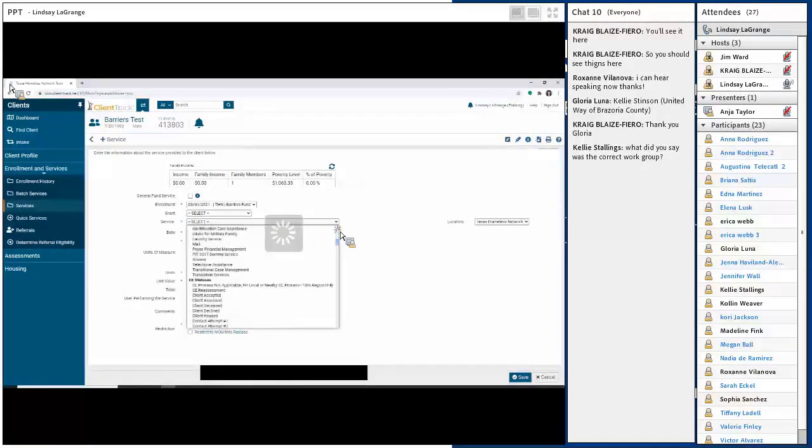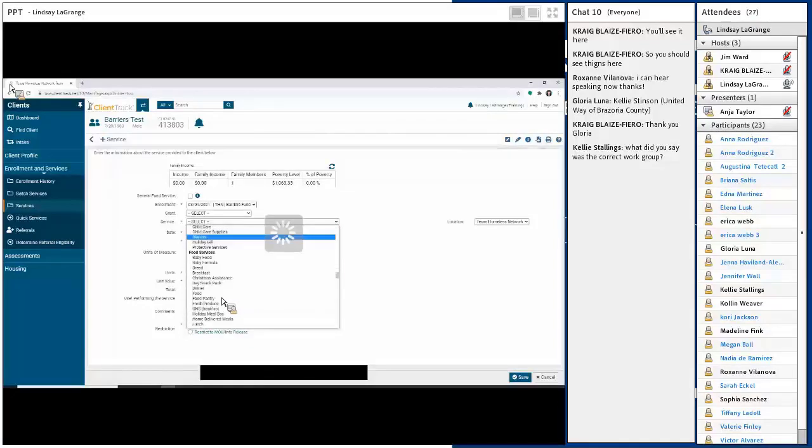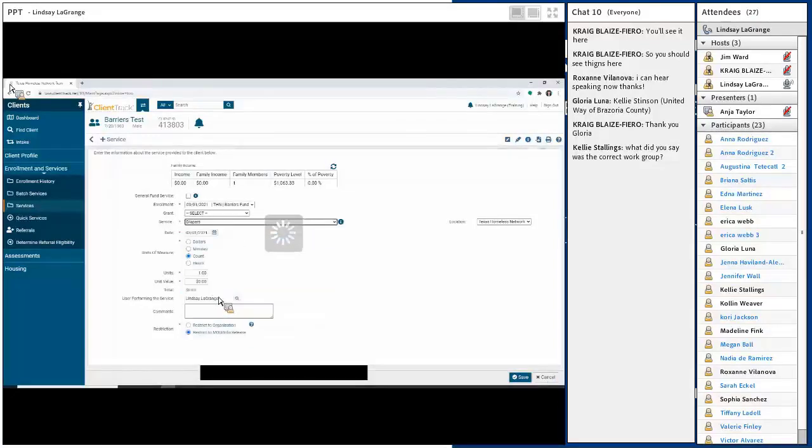So for this service, I'm going to choose some clothing. Okay, let's say diapers. The main thing I wanted to go over with y'all is this section: the units of measure, the units, and the unit value. The default is for count, so we would have one count of diapers, and there's a space here for me to put how much that would cost my agency.